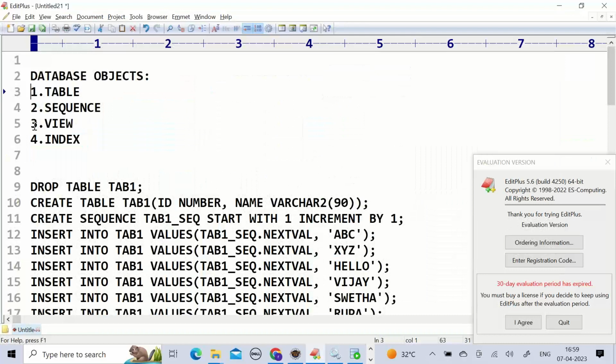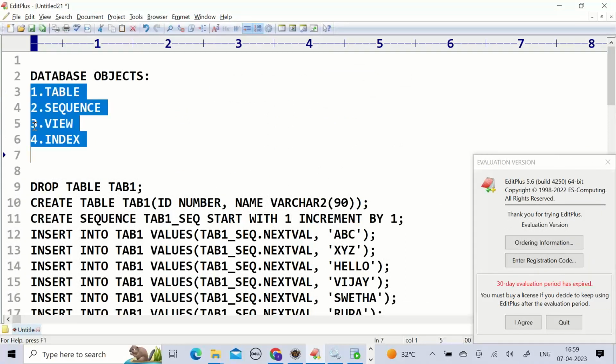In addition to these four, there are still a lot more database objects, like stored procedures, functions and more. But you don't need to bother. Those are completely for database administrators. Even views and indexes are mainly for database administrators. We will not be bothered. We will be creating tables and sequences.